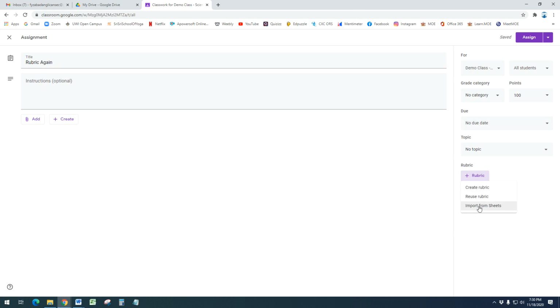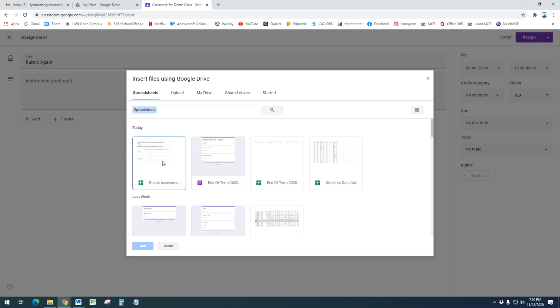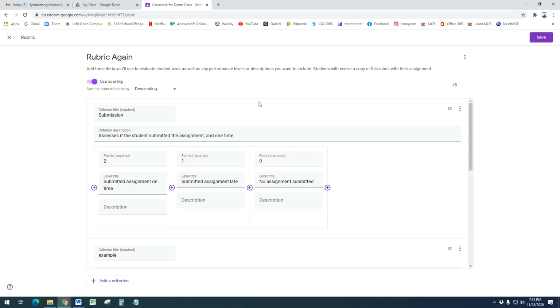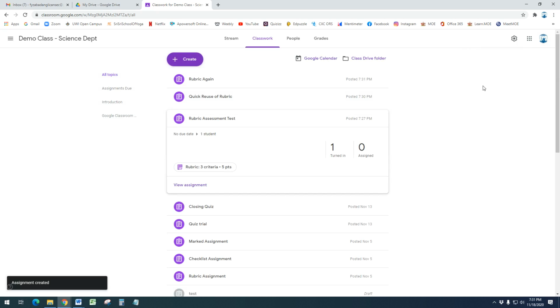Rubric, import from sheets. That's the one I want to look at. Import from sheets. So let's say it's a class for next year. You can upload a spreadsheet, or I have it right here. And yep, save. I just have to look through. I can make changes if I need to. And that's it. Oops, I assigned to everybody. All right, that's it.